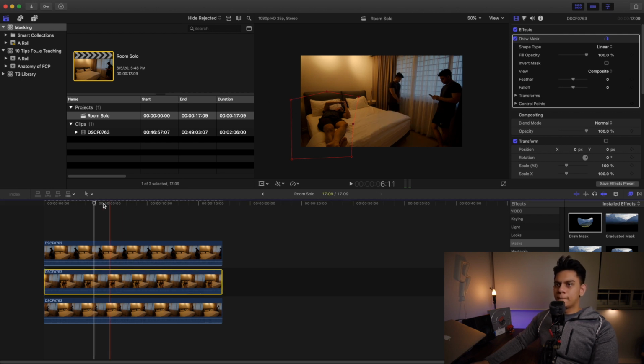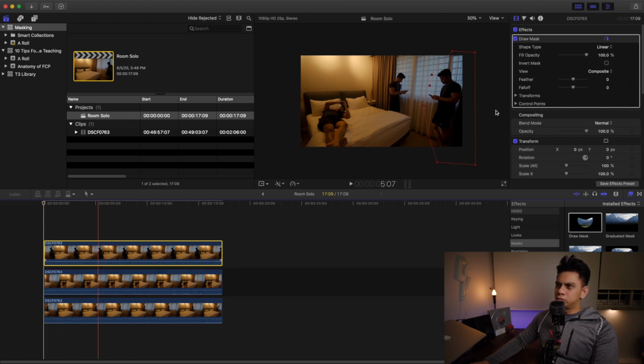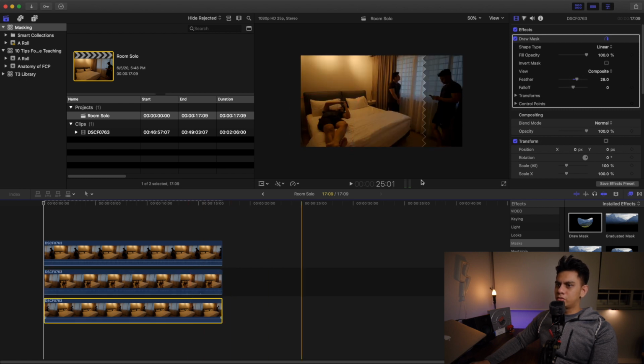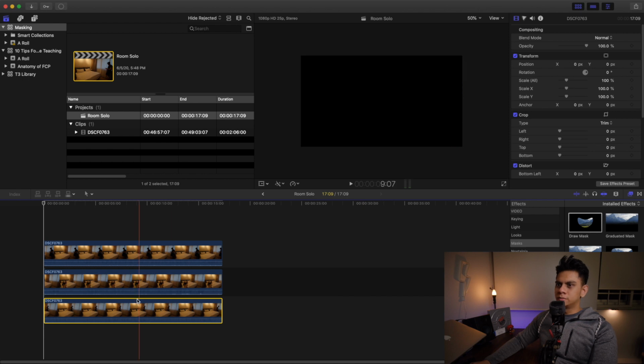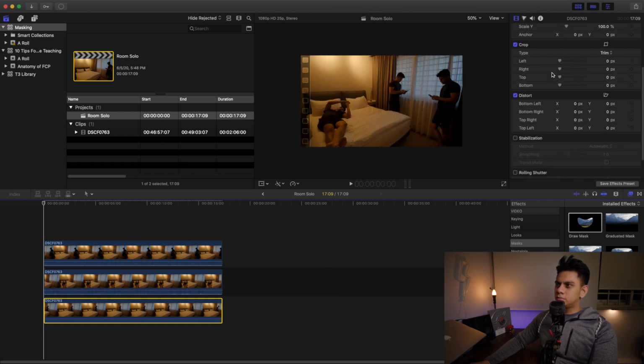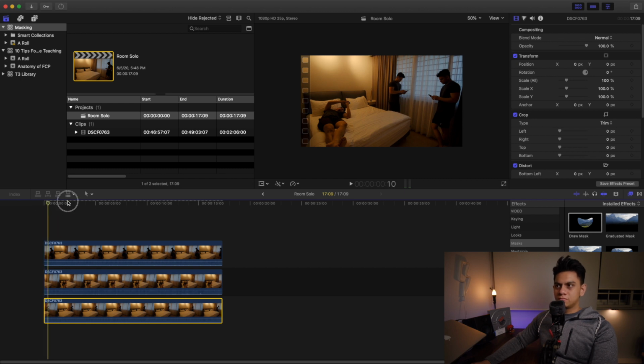There you go. So now to refine everything, you might have some rough edges right there. Here's where you go into the feather mode and feather things out. That smoothens out the edge of the mask for each of the clips. The same thing goes for the second one. So refine the mask a little bit and refine the feather for the third one as well. So there you go. That's how simple it is. Now you have 3 of the same person at the same time in the same room.